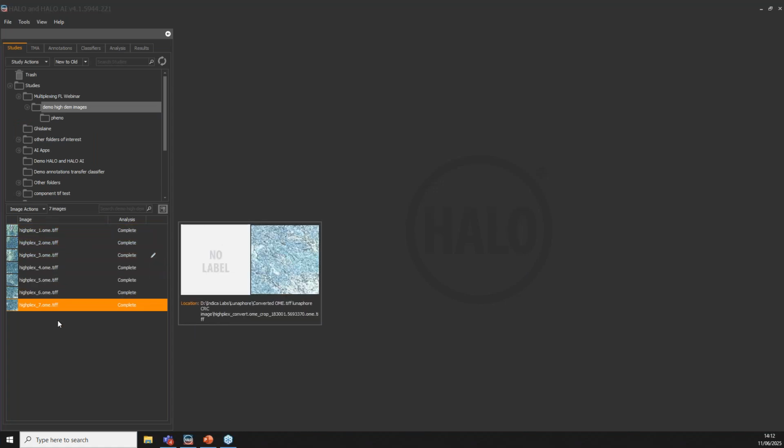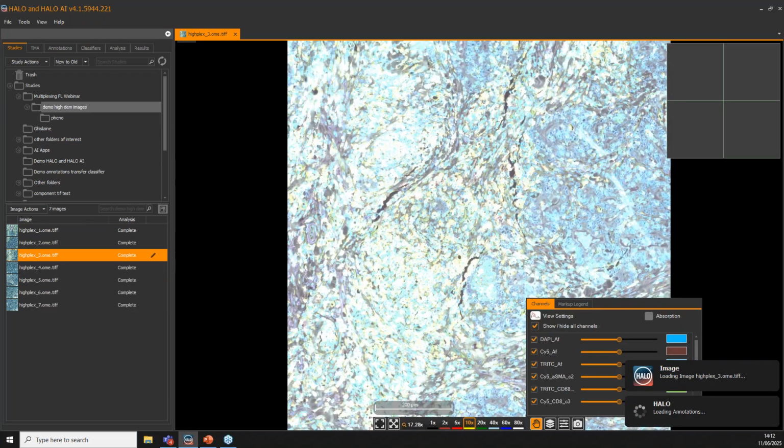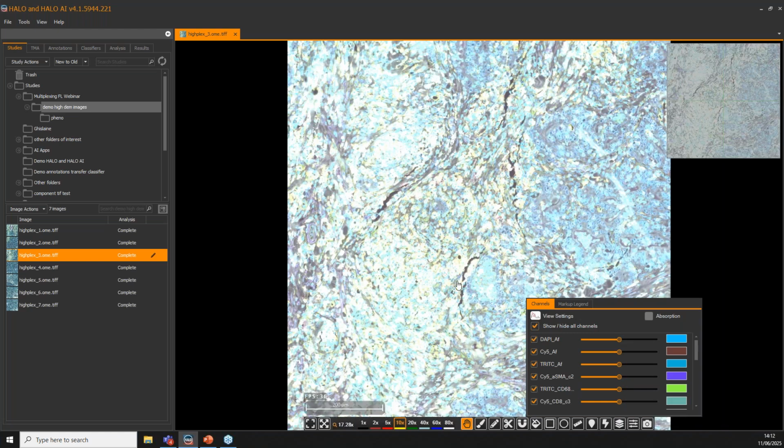So this data set is colorectal cancer from Lunaphore, actually. The reason I've chosen those images is because they reflect quite well the issues and challenges you can get when working with 20-plex plus images. So this is actually a 20-plex image.